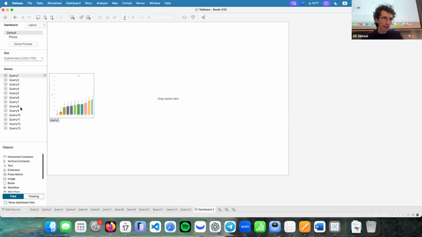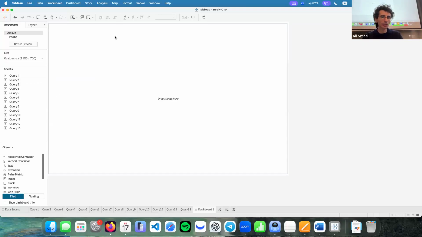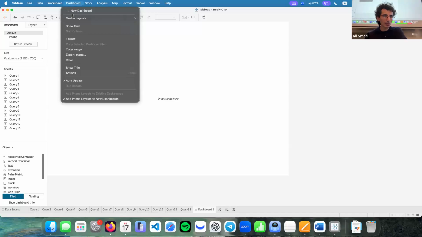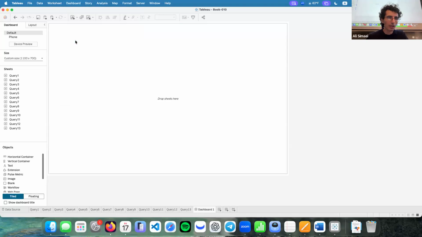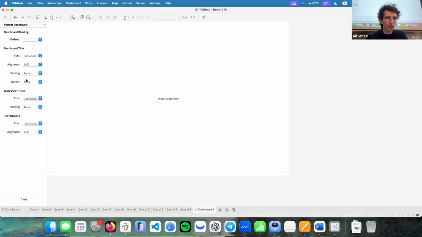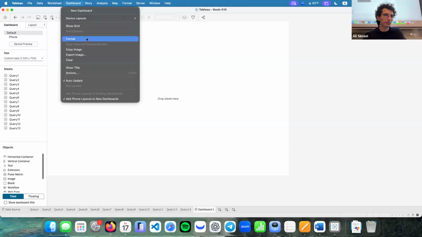From the charts that we've created, we can add them here to create a dashboard. By the way, if you click on Dashboard and then click on Format, you can apply some changes to the dashboard format. From here, you can change the background color. You can apply different fonts and other changes that you want to apply for the title of the dashboard and so on. So from Dashboard, from Format.